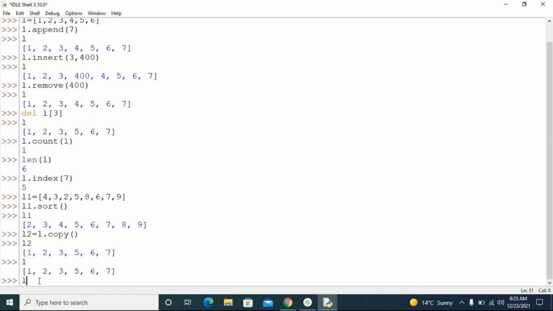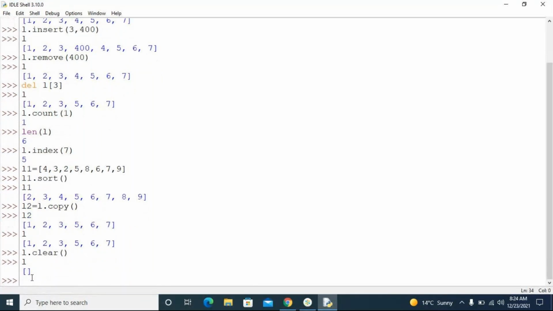Similarly, L dot clear. Clear is a method which will clear all the data. Okay. So my L is now having no elements. You see, right? This is called an empty list. Okay. If there is no element, that is called an empty list. Okay. So you need to understand at least these methods which are very important, like how to append an element, how to insert an element, how to find the count, how to remove, how to delete, how to get the index, what is the length of the list, how to sort the elements, how to copy, how to clear. So if you know these basic things, that's fine.